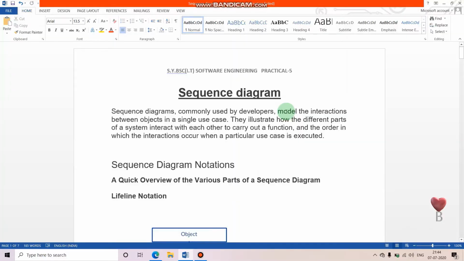Welcome back, guys. Today we are going to start with our next practical of software engineering. Till now, we are done with four practicals of software engineering, and today we are going to start with the fifth practical. And this practical is all about sequence diagram. So let's start with the explanation of sequence diagram.